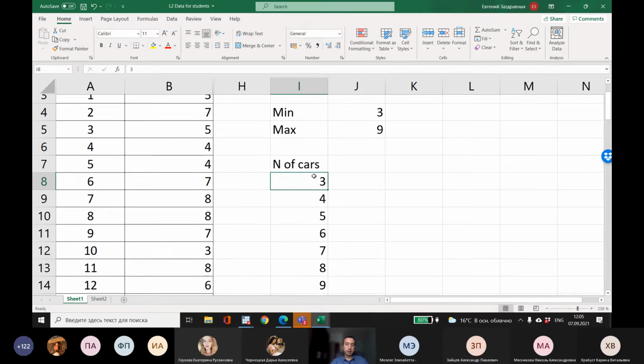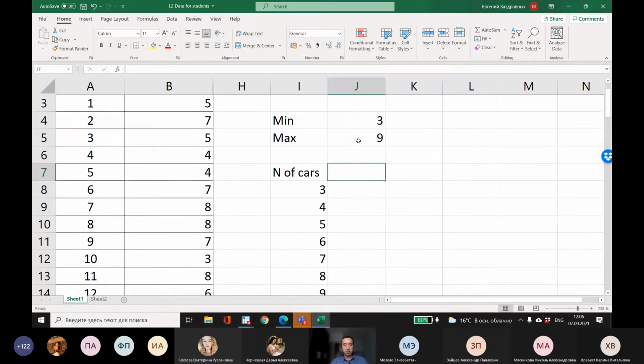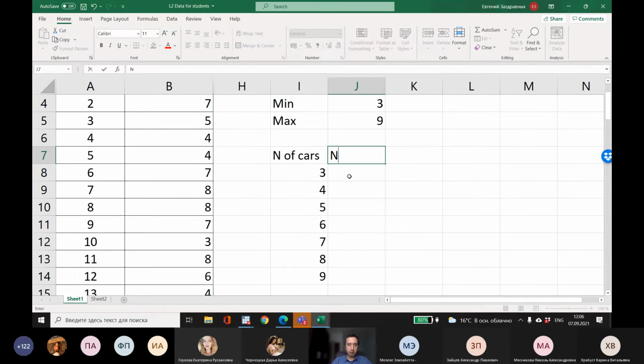because in this case you will get 0 salespersons, but you can use it. It's not necessarily a mistake. And the number of salespersons.